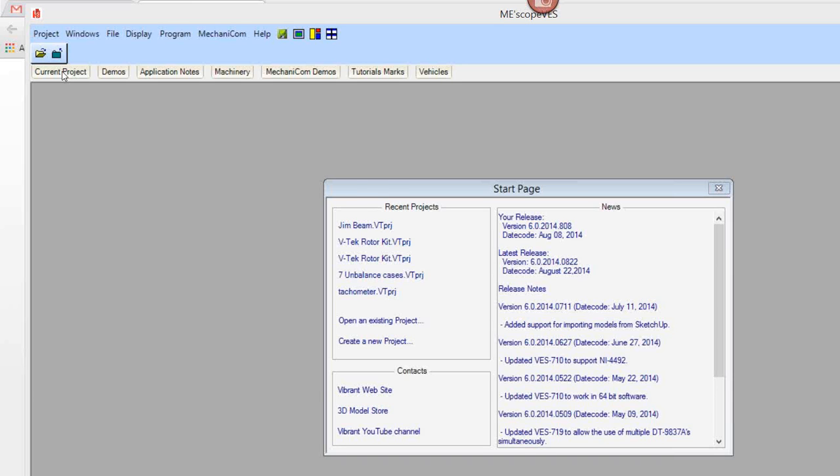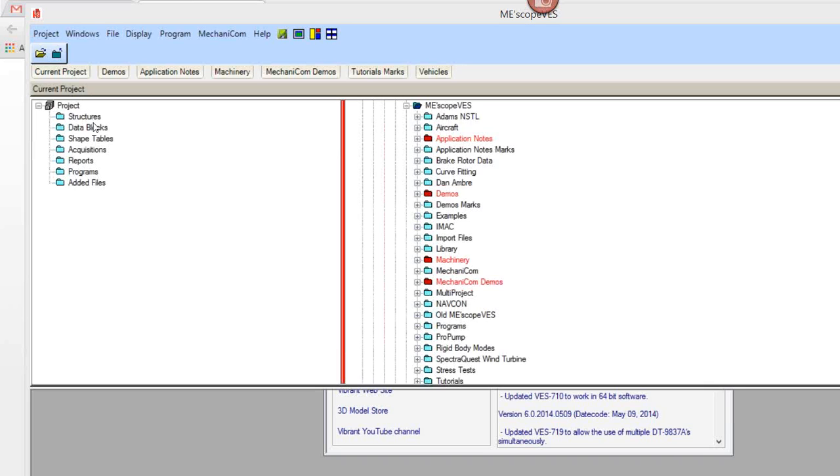And remember that a project is a collection of other data files, and it's all stored together on the disk into a VTPRJ file. That's a Microsoft SQL file. But we have structures, data blocks, shape tables, acquisition windows, reports, programs, and added files, which are typically our movie files. So these are all the different things that can go into an EmiScope project. Along my tab line up here, you can see the first tab is always my current project. There's nothing open here, so under these different categories there are no files yet because I haven't opened a project.